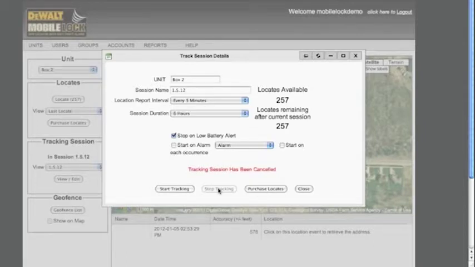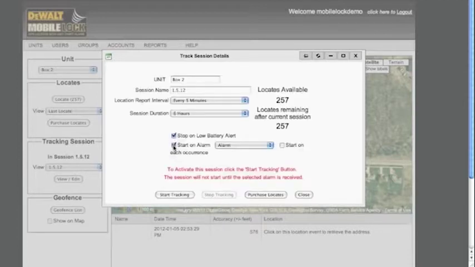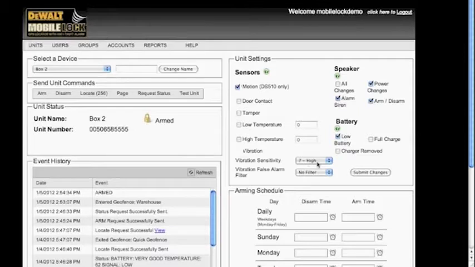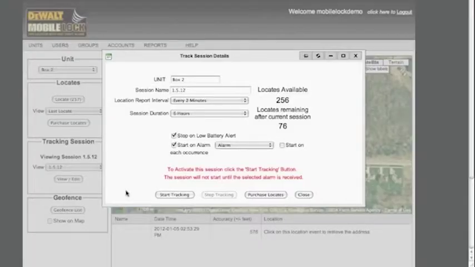Make the changes you wish, and then click the Start Tracking button again. If you would like to conserve locates and battery life, you have the option to start a tracking session only after an alarm is reported. Let's say you want to track one of your vehicles, but you don't want to waste locates while it's parked. To do this, the MobileLock should be armed and the proper sensors selected, such as movement. Then set up a tracking session to start on alarm and on each occurrence. When movement is detected, it will then start the tracking session.